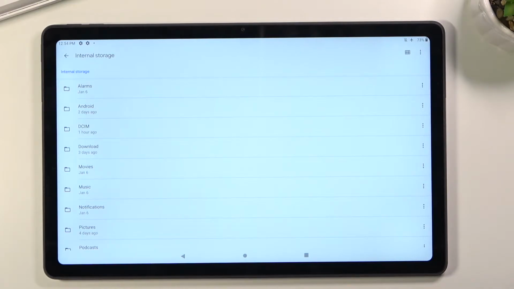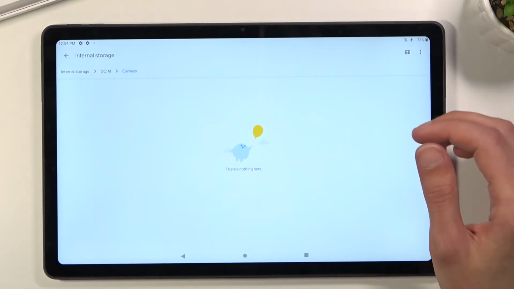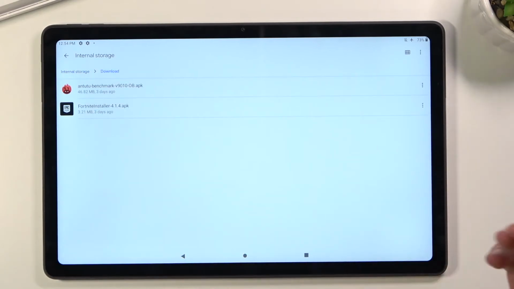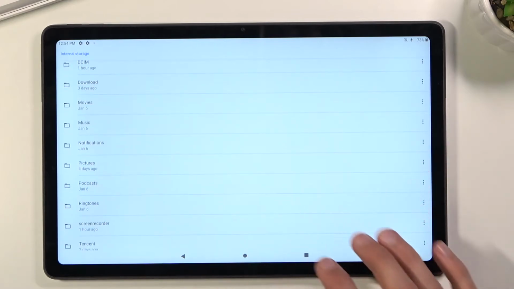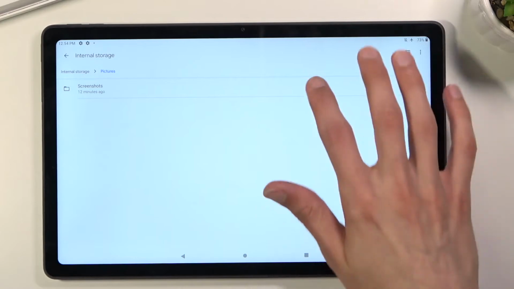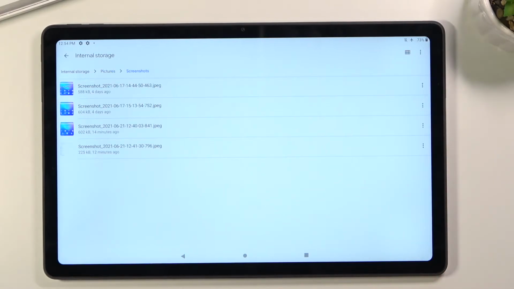So starting off, number one would be the DCIM folder, which will contain pictures and videos captured with the device. Now for me, those are empty. Then we have the downloads folder, which contains anything that I have downloaded, apps, photos, documents, they all get saved here. And lastly, the bottom, we have pictures folder, which contains screenshots. As you can see, there's a couple of them here.